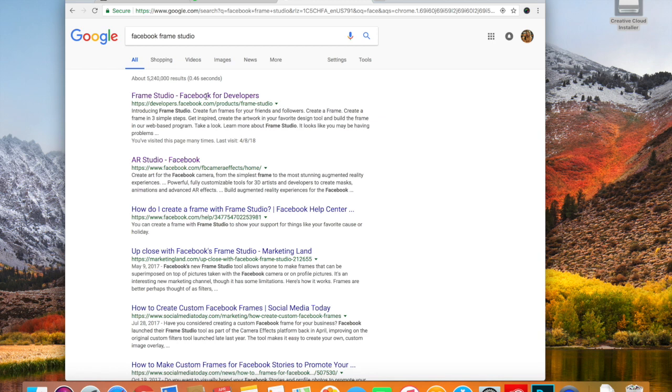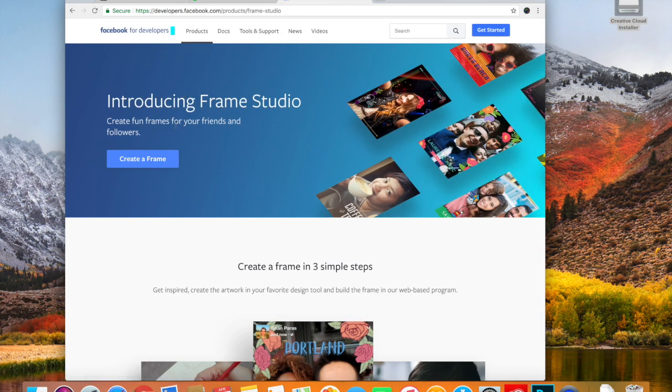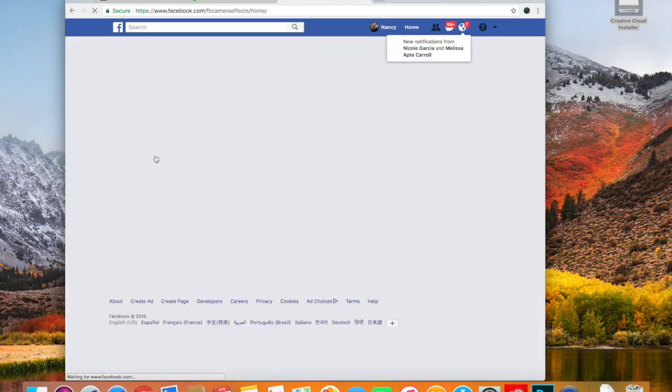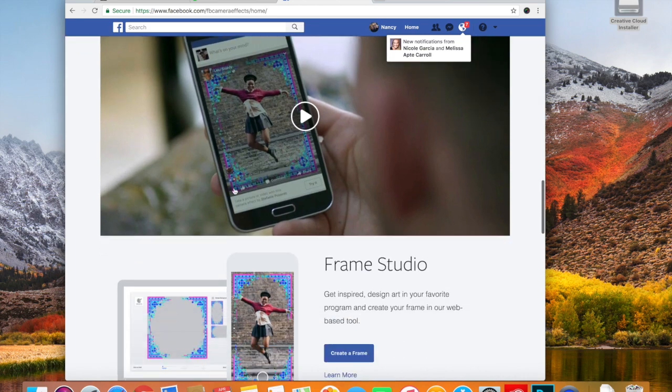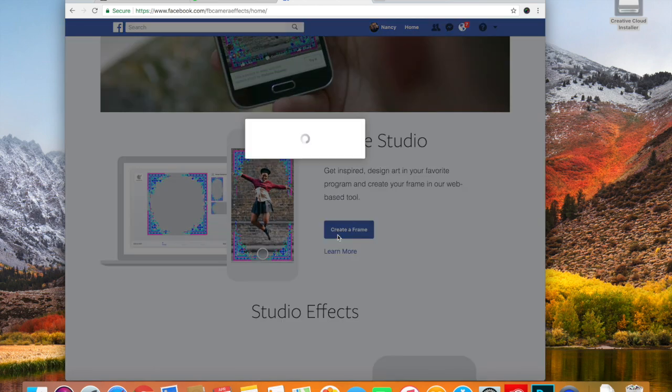All right, you're gonna just Google Facebook Frame Studio, and then you're going to click the button, create a frame. Pretty simple. Takes you to another site where you need to scroll down to the bottom. It's just giving you some other options, and click create a frame once again.